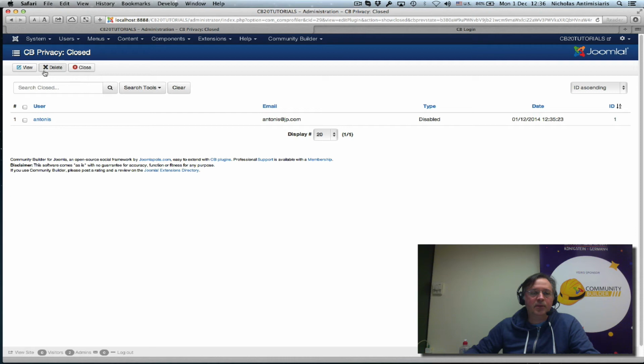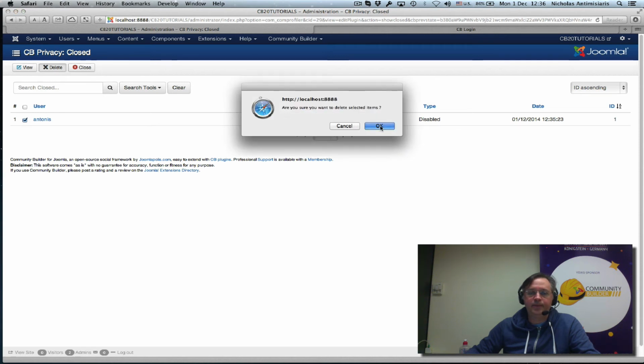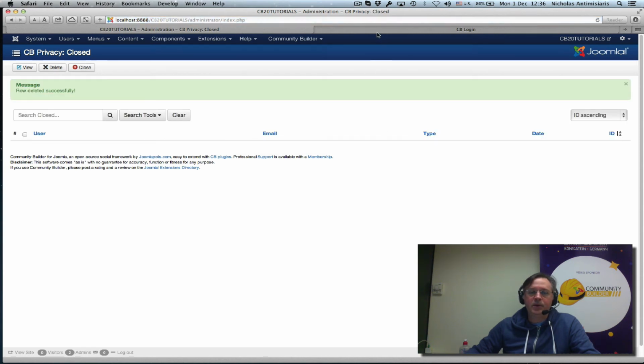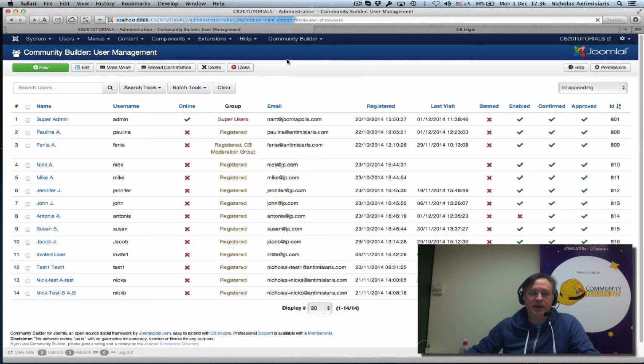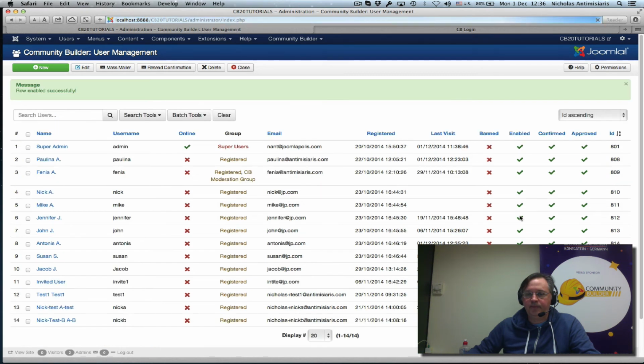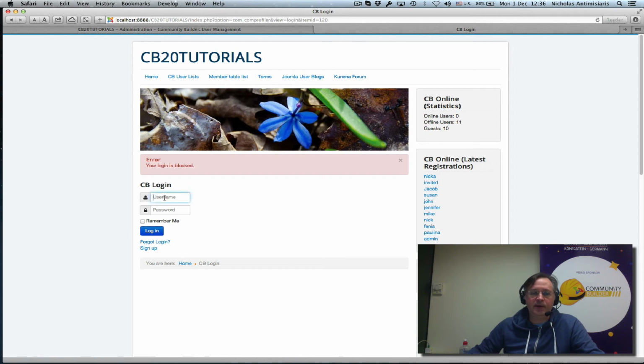How do I enable this? I go back basically. I can delete this. Delete this record that's disabled. Let's just delete it, see what happens. So now if I look at Antoni's in the back end, there we go. He's still not enabled, so let me just go here and enable him. There we go. Now he should be able to log in from the front end.